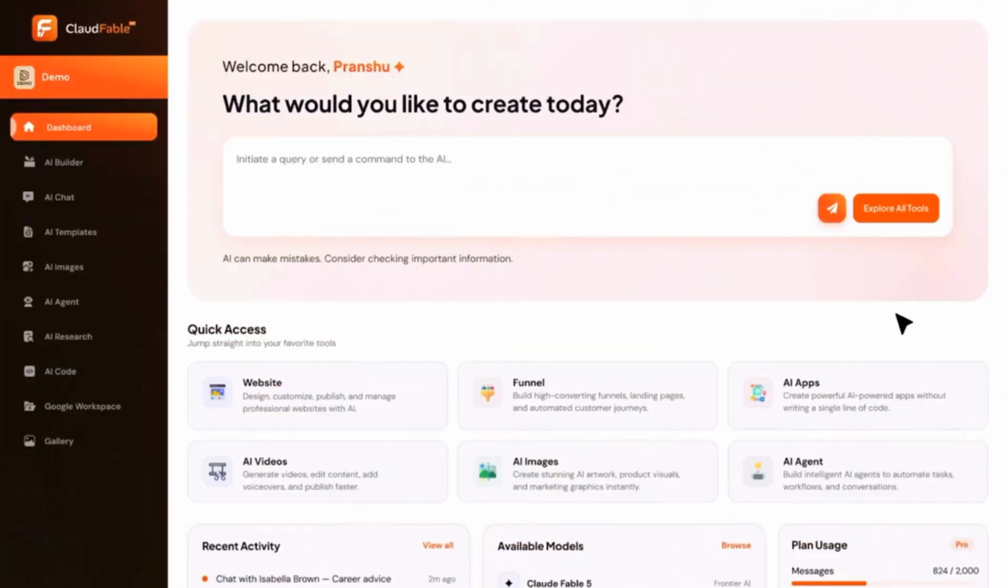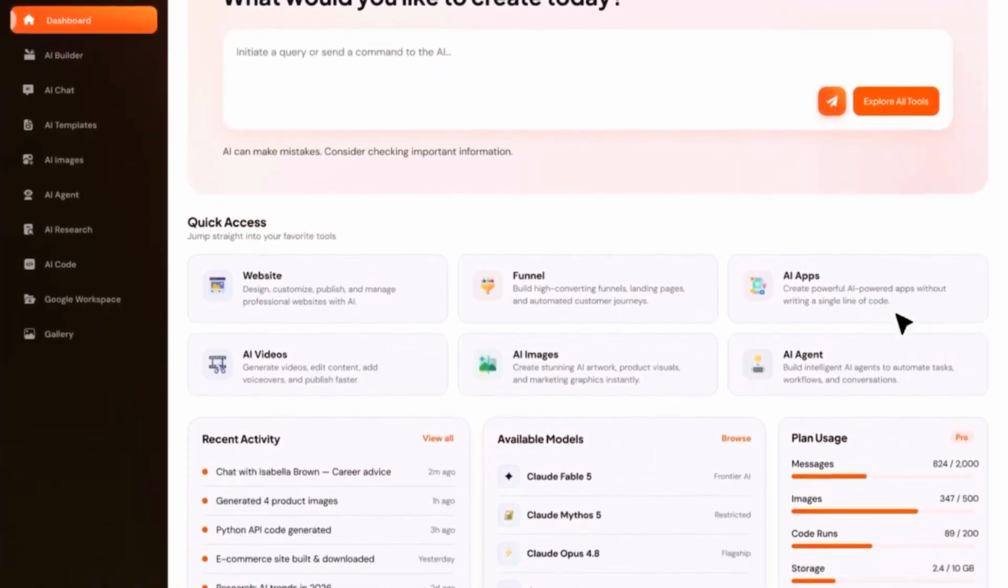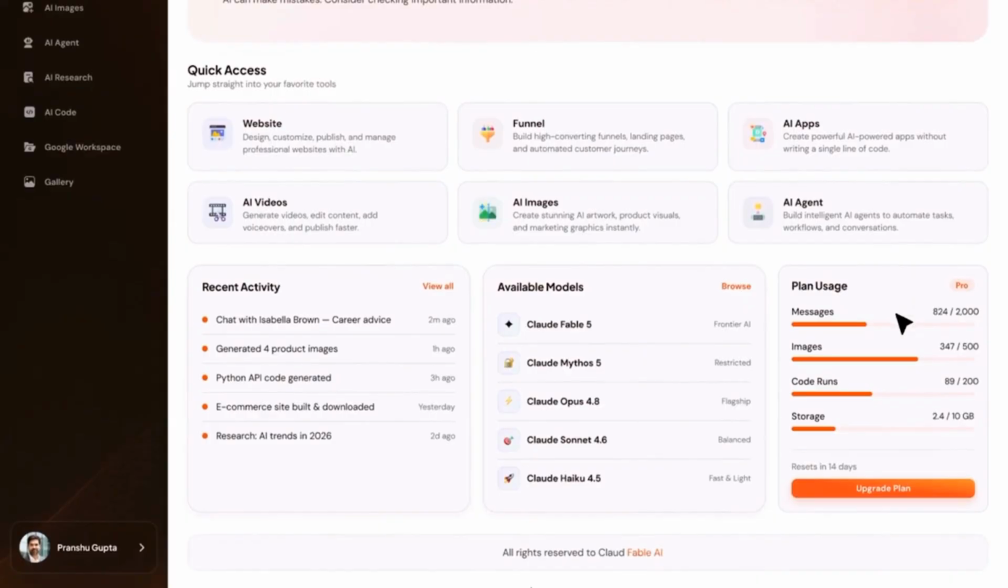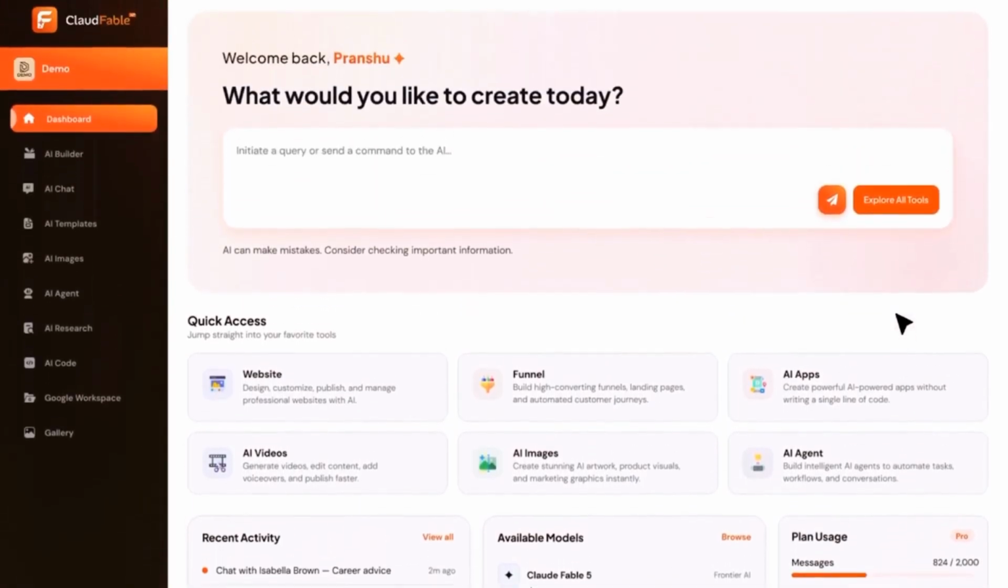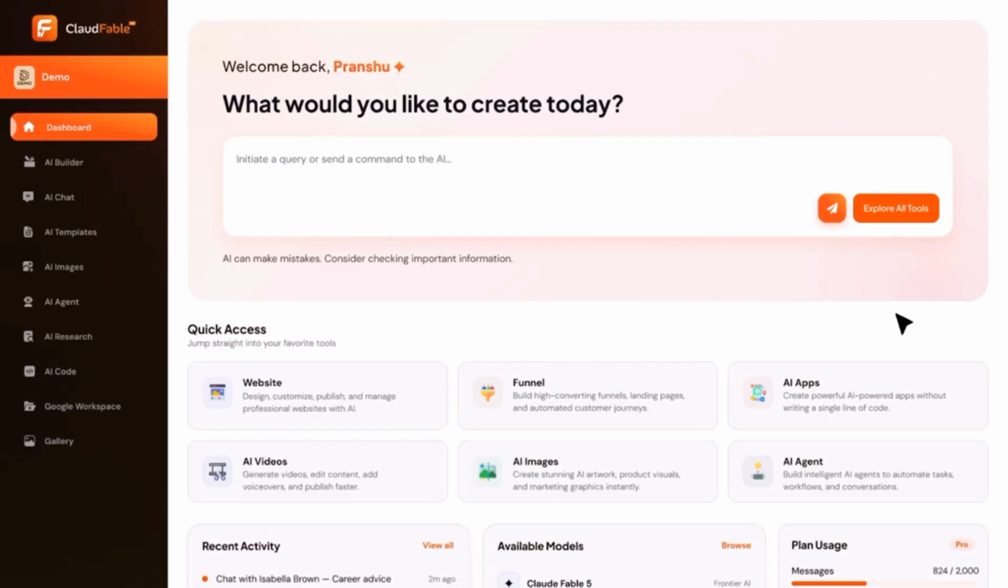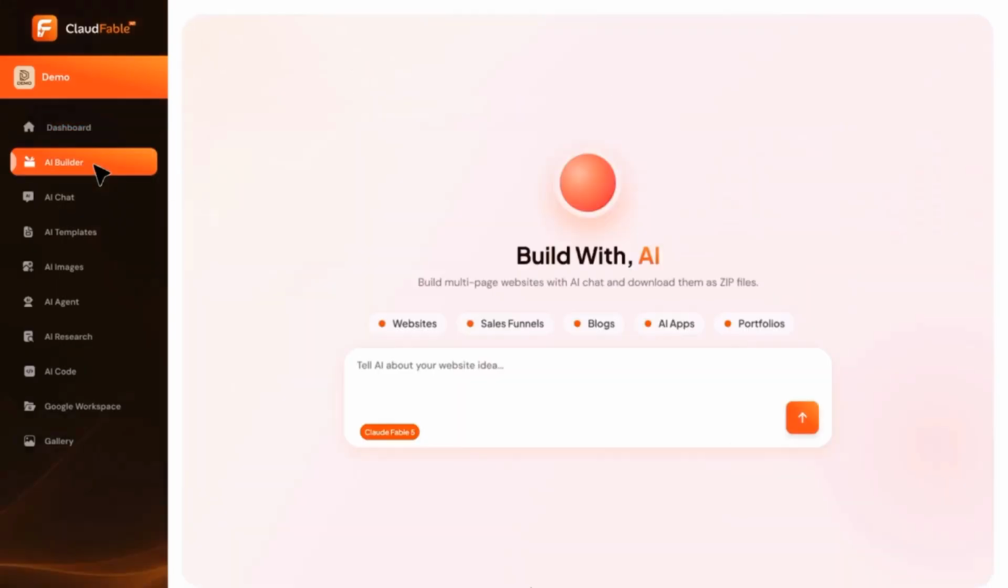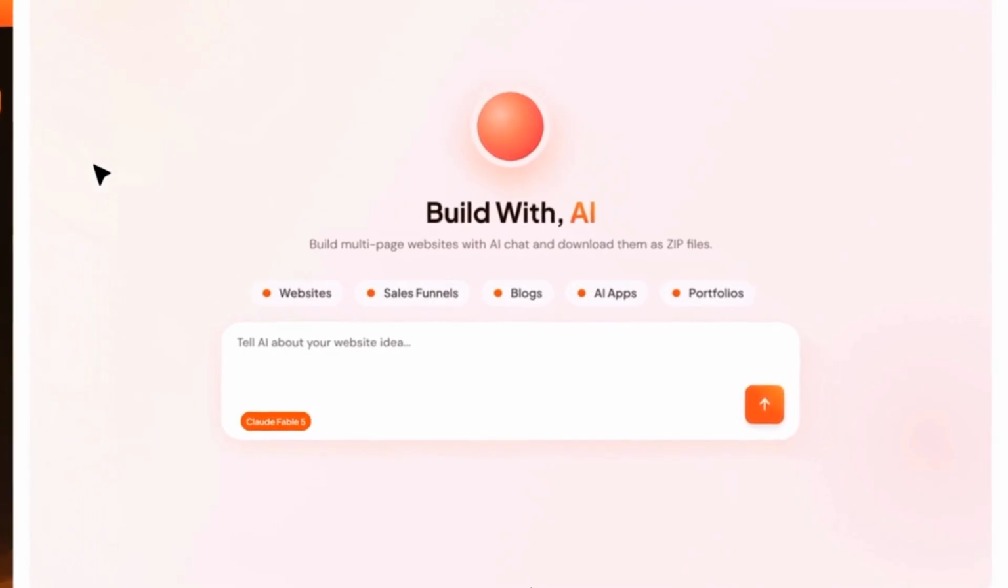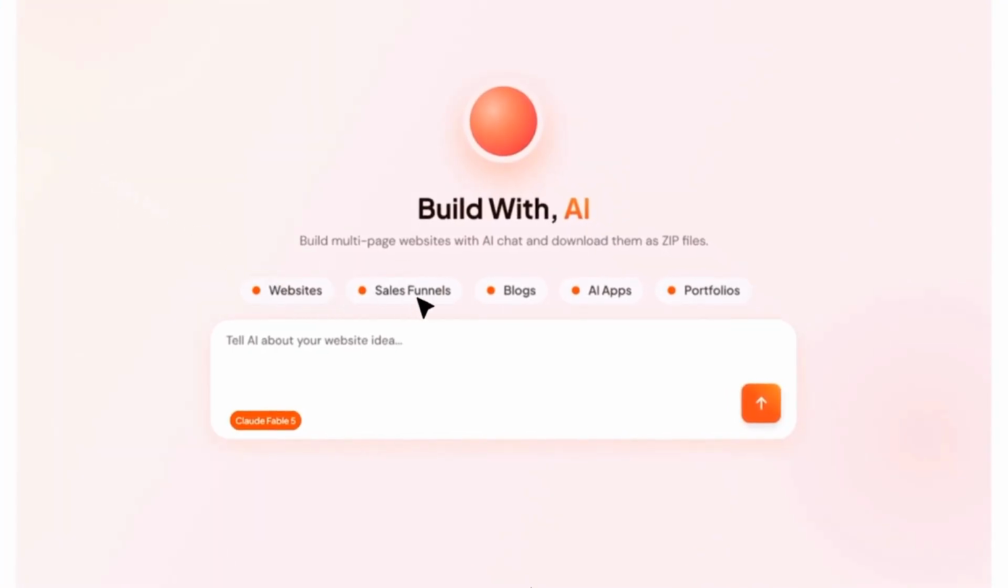This is your main dashboard, your central workspace where every AI tool is organized and just one click away. Let's start with one of the most powerful features, AI Builder. Simply choose what you'd like to create: a website, funnel, blog, AI app, portfolio, or landing page. Describe your idea in plain English, and ClaudFable AI instantly builds a complete production-ready project. You can download the zip project and use it immediately.